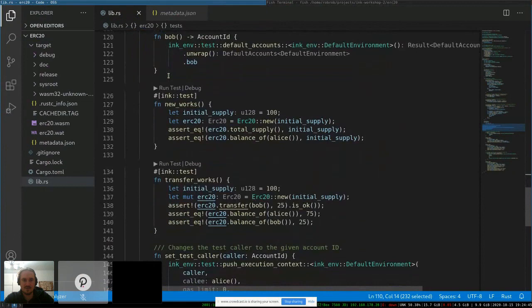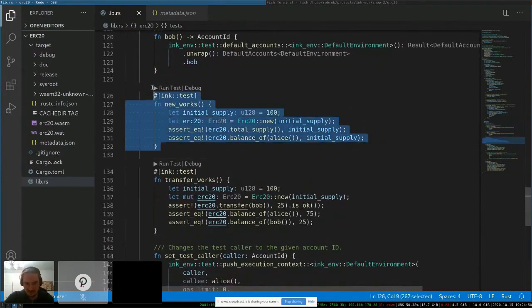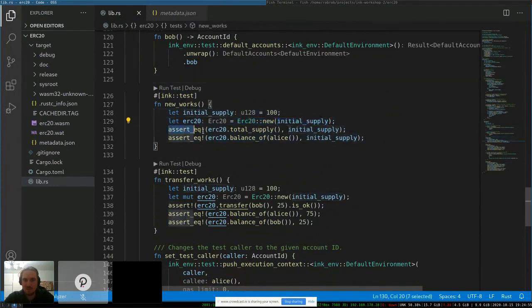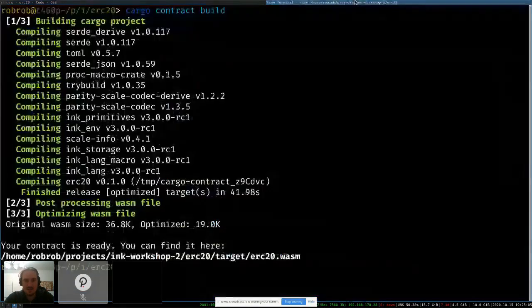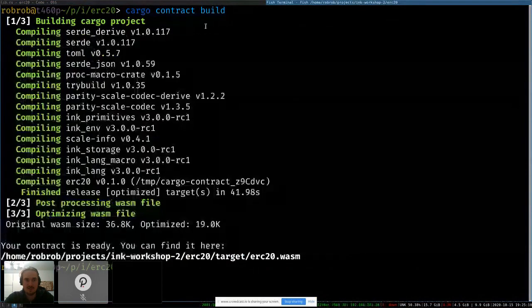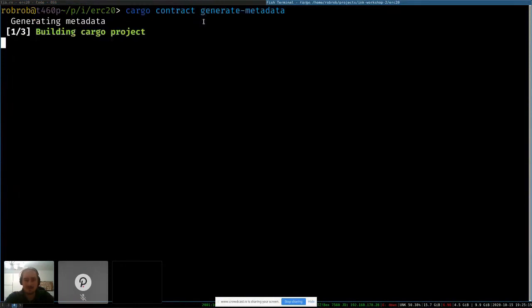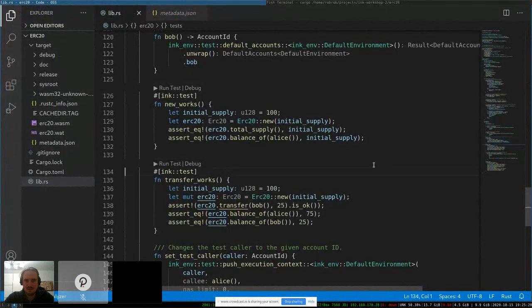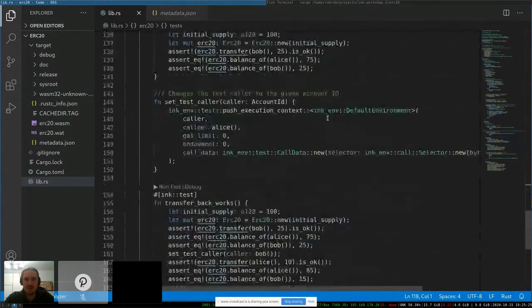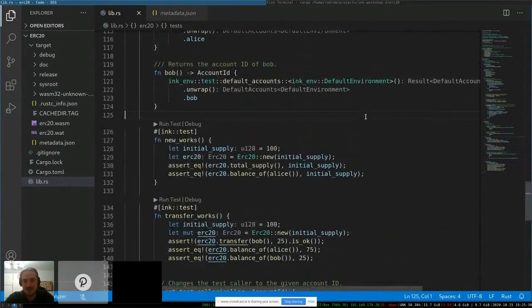And here you can see, for example, an Ink test definition. It's kind of a unit test where we first instantiate a contract with some given initial supply, and then we assert that the total supply is the initial supply and that the balance of Alice, because Alice is initially the caller, is actually the initial supply, etc. And now we have successfully compiled our smart contract. We also want to generate metadata for it. And now that we have some tests, sorry if I go a little bit fast right now, but I really want to show you these things. I include those tests.